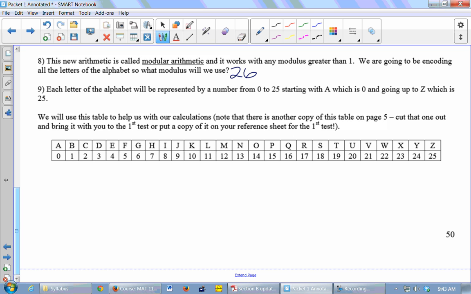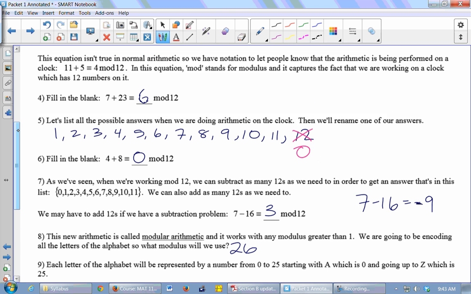Sure. You can think of it as 0 through 11. It was 1 through 12, and we changed the 12 to a 0 because 12 is really the starting time. So it's really 0 to 11.